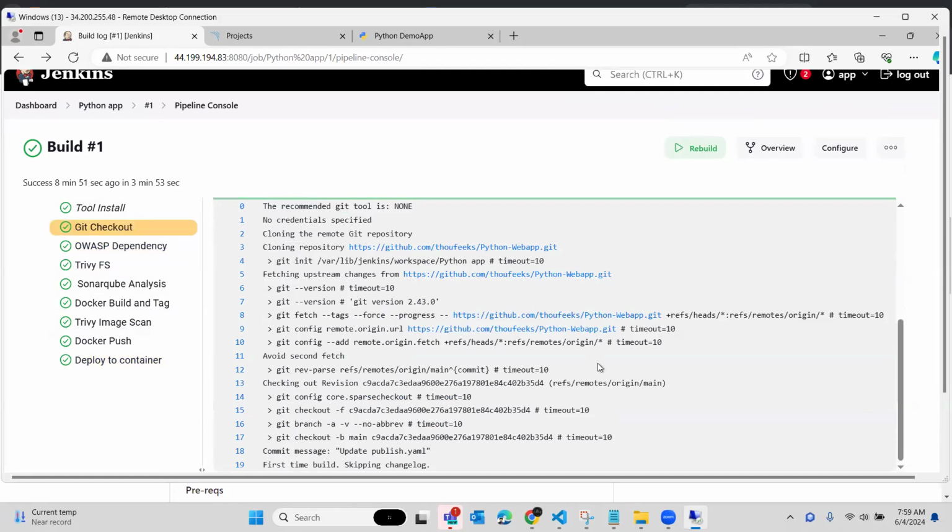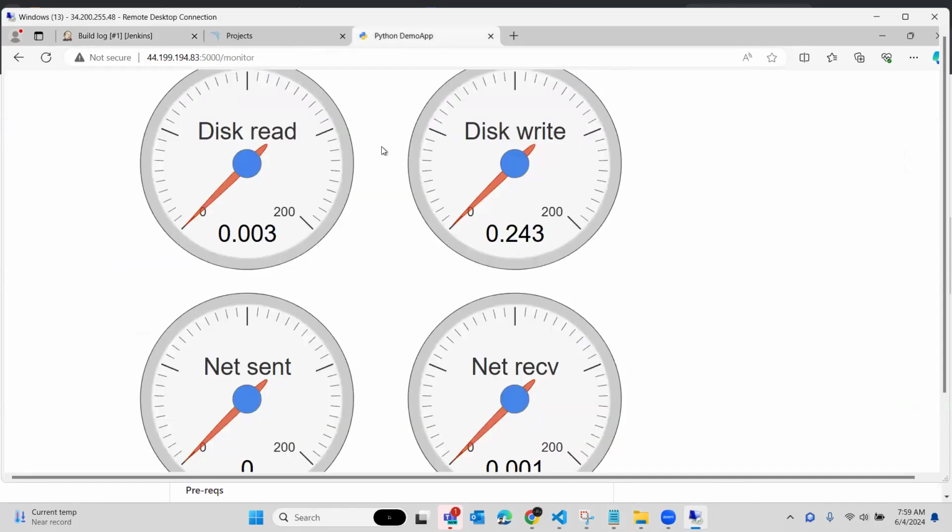Does anyone have any doubt regarding CICD? So this way we build the application using CICD. This is actually the pipeline script. We use a pipeline script for deploying this Python application.